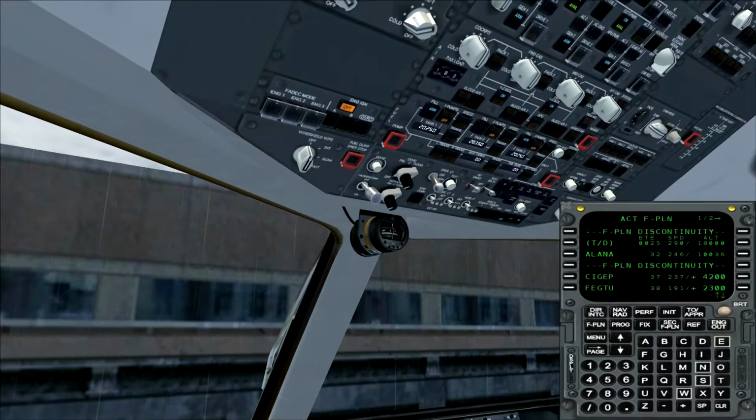So, alright. Right now, this is where we're going to be. Top of descent is over here. Alana is going to be our approach, alright? So now if you look at our chart, it says that we need to cross Alana at no lower than 4,200 feet. So we need to be above that. So we're going to go ahead and put a plus sign in here. And what that's going to say is we need to be above the number that we're going to enter. So we'll put plus 4200, and we're going to enter that into Alana.